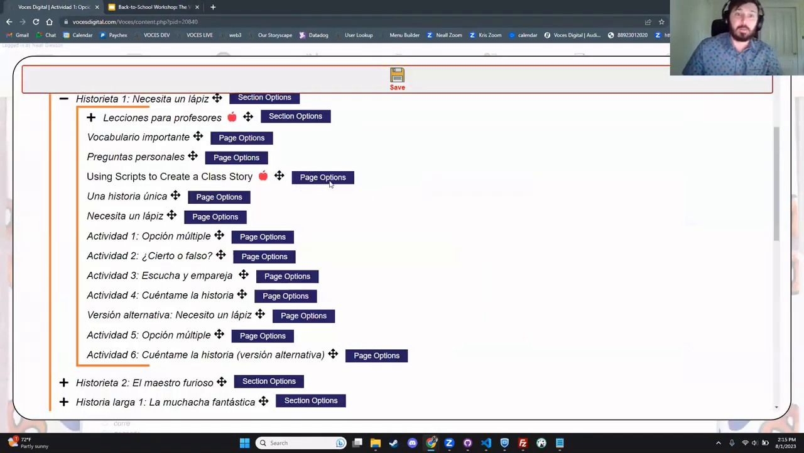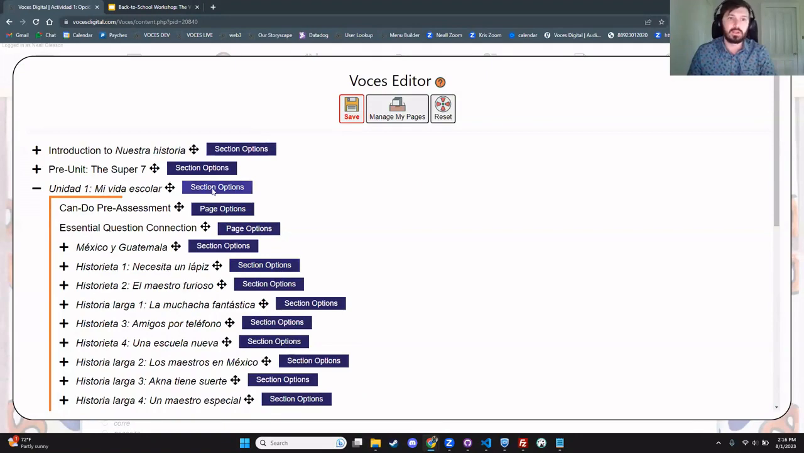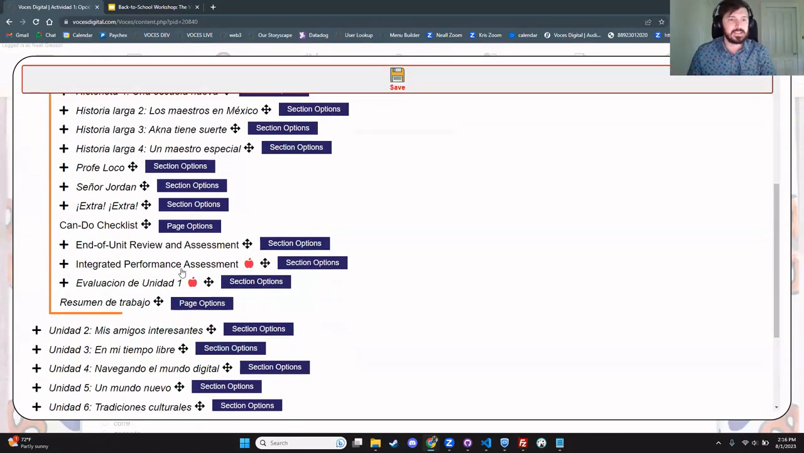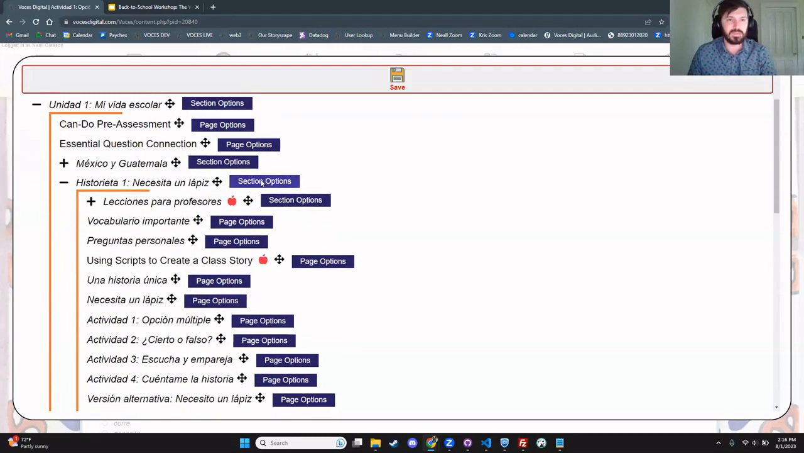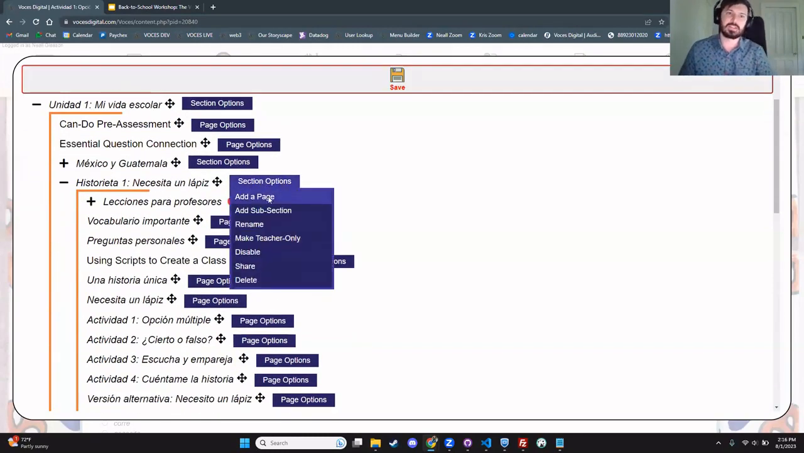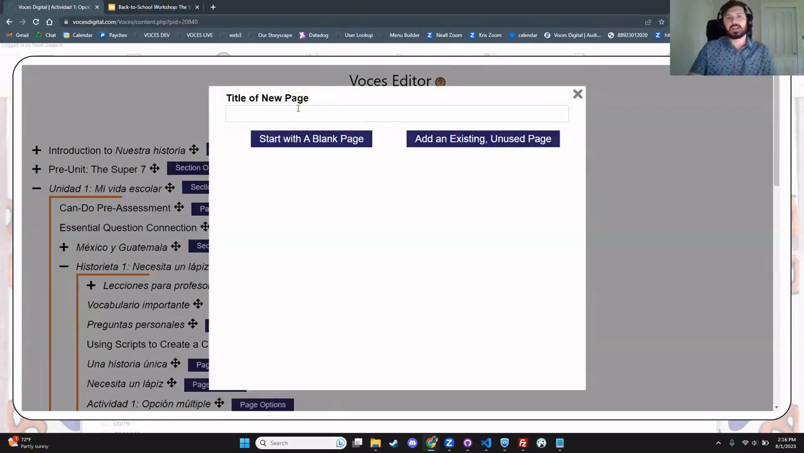So to add a brand new page, what you'll want to do is find the top section where you want to add the page. So if I want to add a page to the bottom of Unit 1, the bottom of this list, I would click on this section option. Otherwise, let's say I want to put it in this first story here. You can open that section, click section options, and click on add a page. Once you do that, it's going to come up with this pop-up. You'll be able to start with a blank page or add an existing unused page.